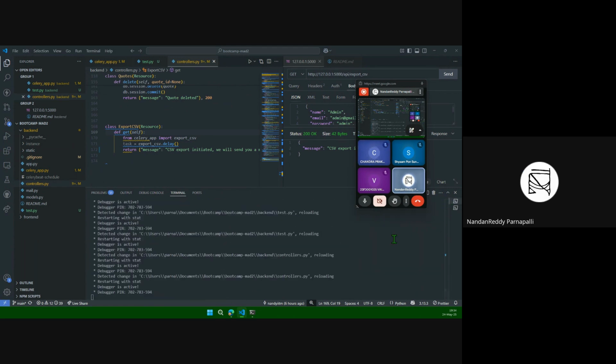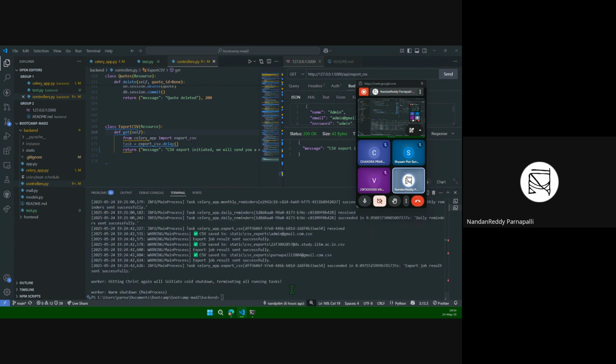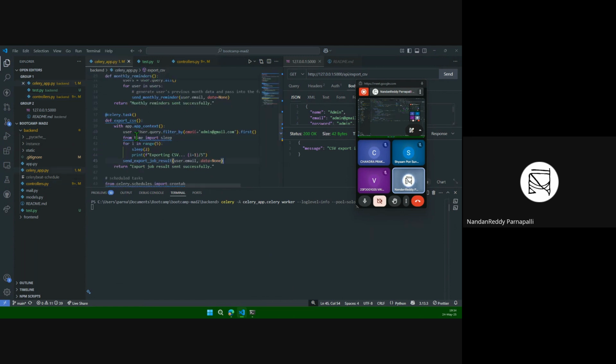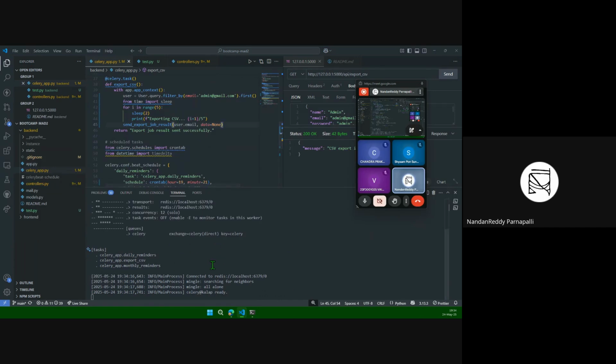So Flask app is running. I am not going back here. So I will just open this. I will run this celery worker again. So the changes are made to the worker. It will now be implemented.